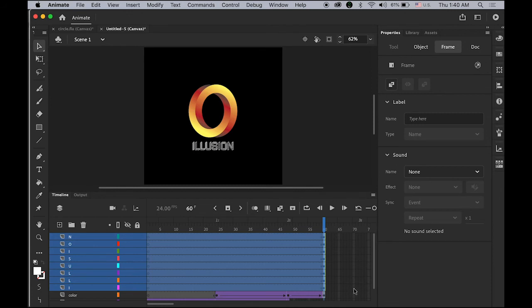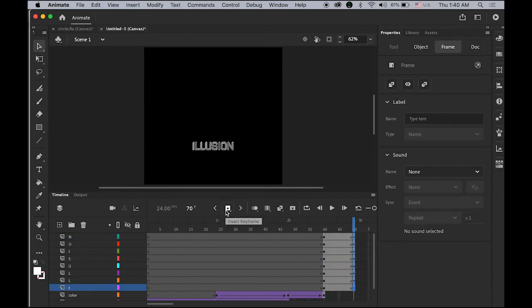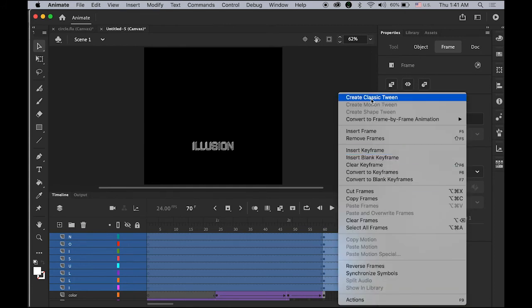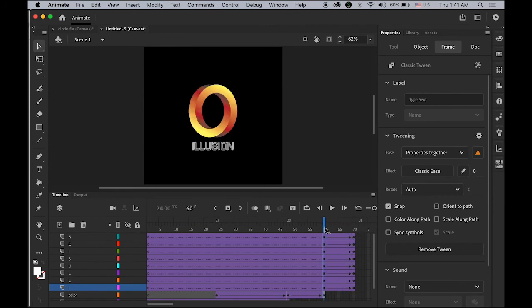Highlight frame number 70 from the first letter I, then hold down the shift key and highlight frame 70 on the top layer as well, and insert the keyframe. Now hold down the shift key and click on the top layer so we can select all the letter layers, then place your mouse cursor somewhere in the middle, hold down control or right click, and create classic tween. So nothing's changing yet.